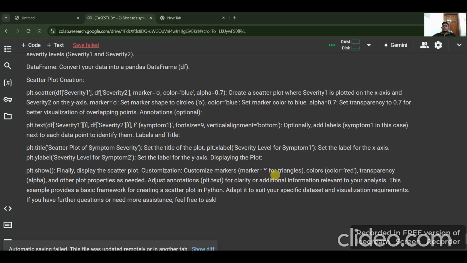Customization: markers such as triangles, colors, transparency, and other plot properties can be adjusted, and annotations adjusted for clarity, along with additional information relevant to your analysis. This example provides a basic framework for creating a scatter plot in Python. Adapt it to suit your specific dataset and visualization requirements. If you have further questions or need assistance, feel free to ask.